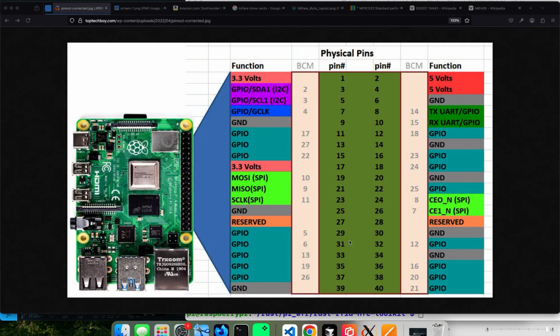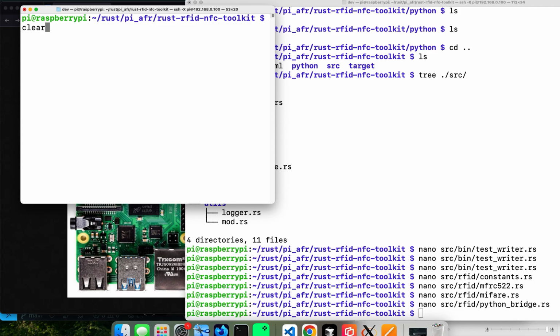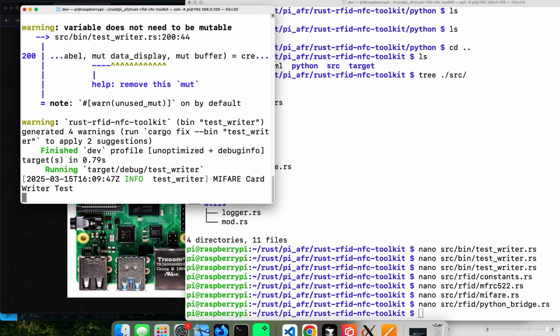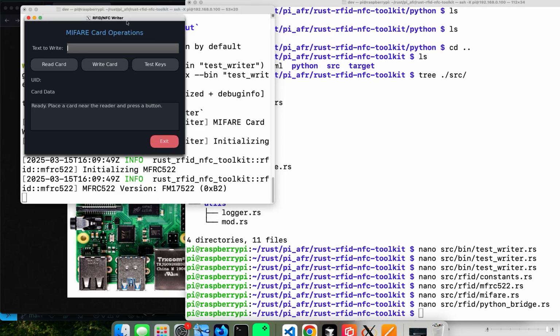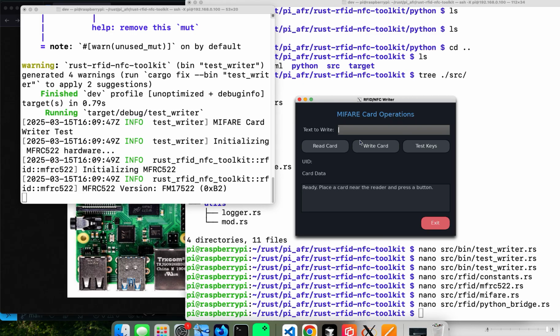Welcome to another tutorial. In this tutorial, we're going to continue where we left off in the last tutorial. As you remember, in the last tutorial, I showed you how to use my tester, a reader and writer that you can actually use to read your cards, NFC cards, MIFARE cards, whatever you want to call them, and I showed you how to get a card ready, place the card near the reader.